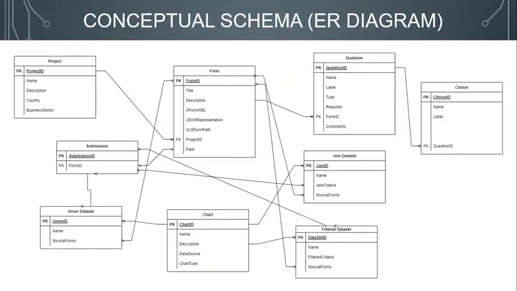So that is my explanation of our conceptual schema ER diagram, and I'll be handing you over to my other colleague to explain our next diagram.